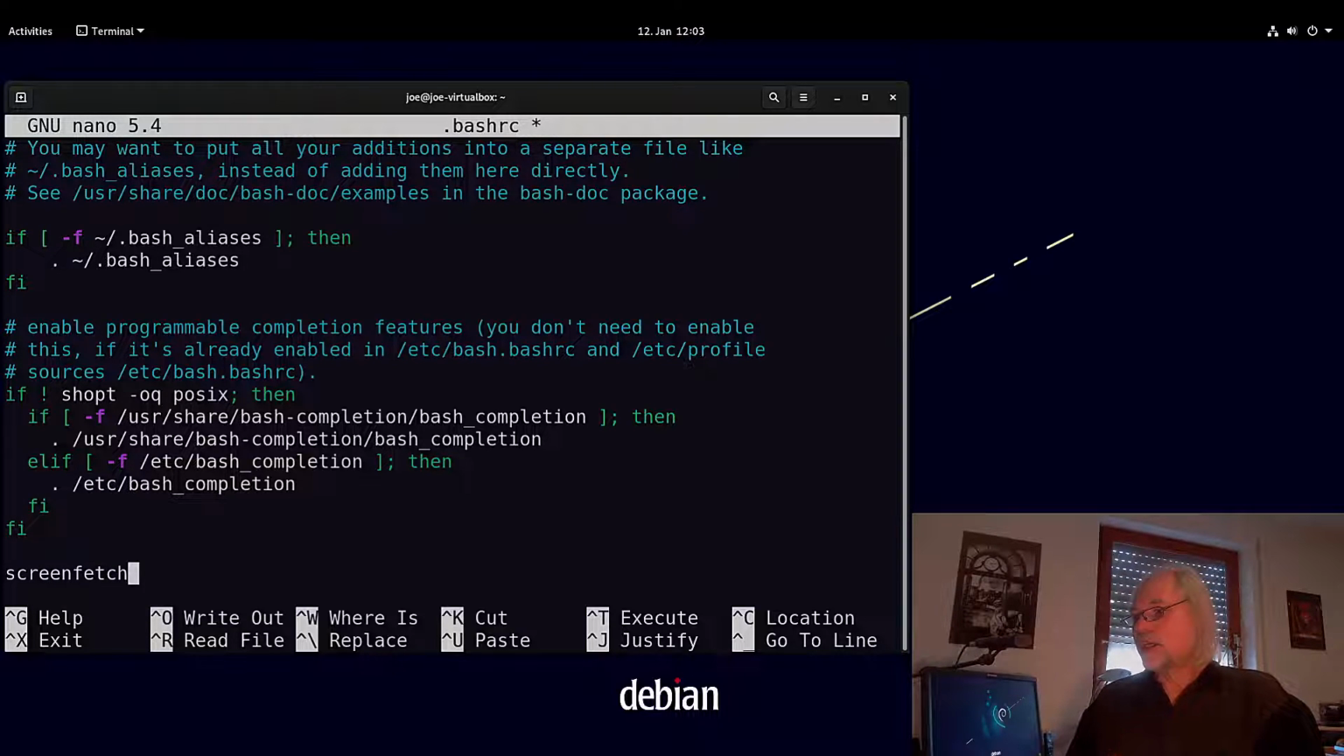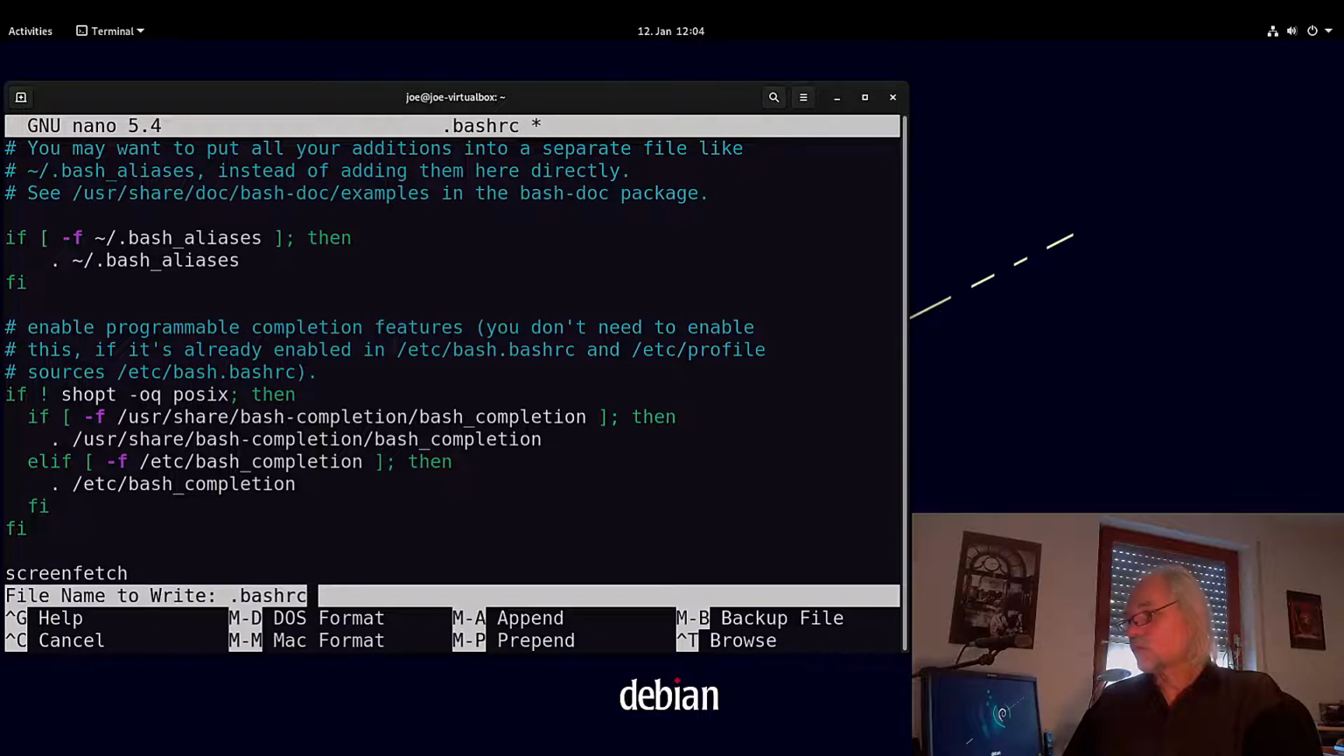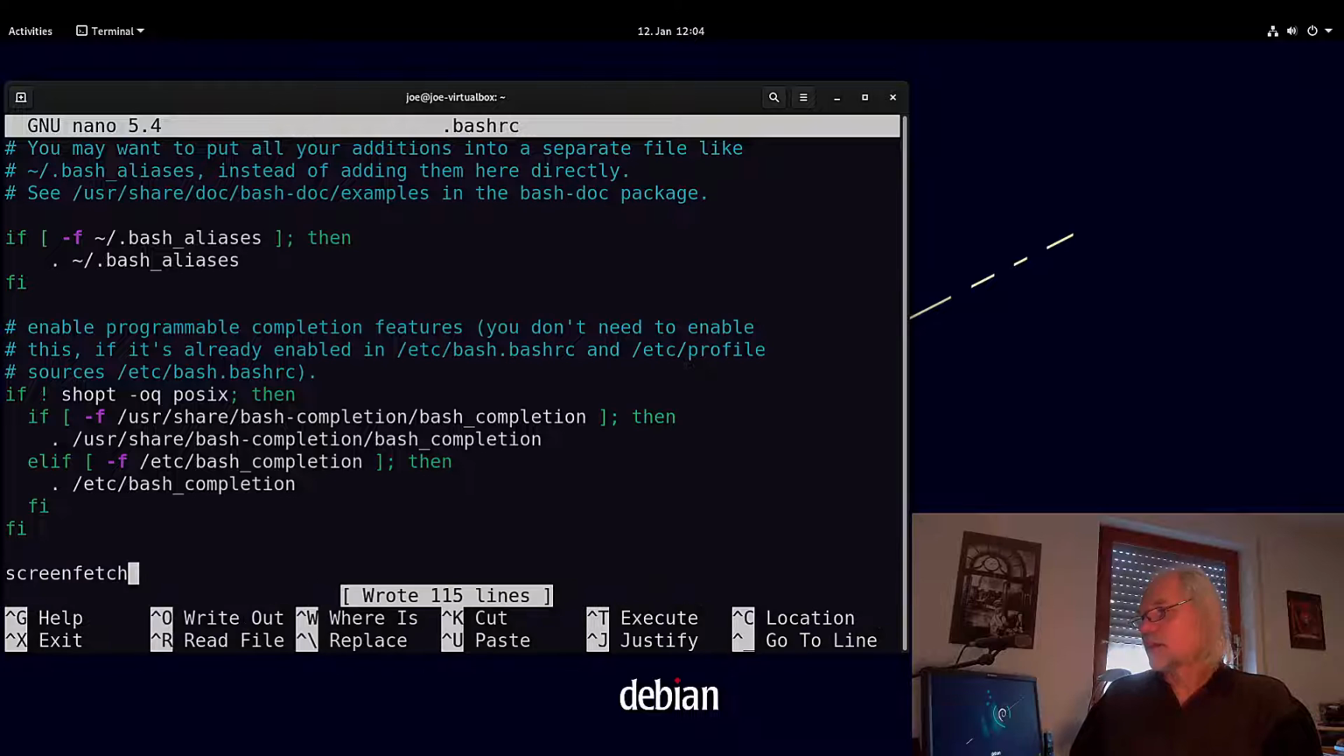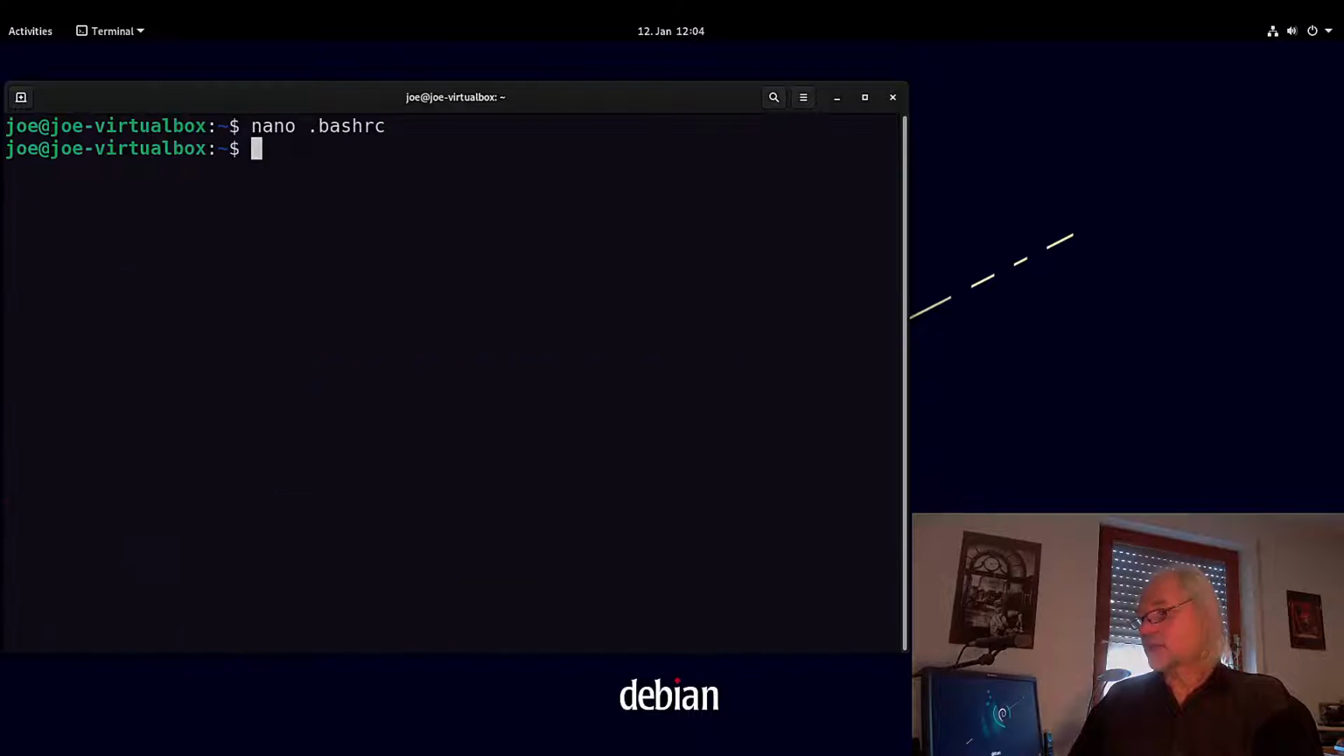So that means every time you open a terminal, the application screenfetch, which is a terminal application, will start and show you something. Now I save that, Control O. File name to write: yes, I want the same name, .bashrc, enter, and now screenfetch will open the next time. So now exit with Control X. So I'm out. Now, well, I clear the whole thing.